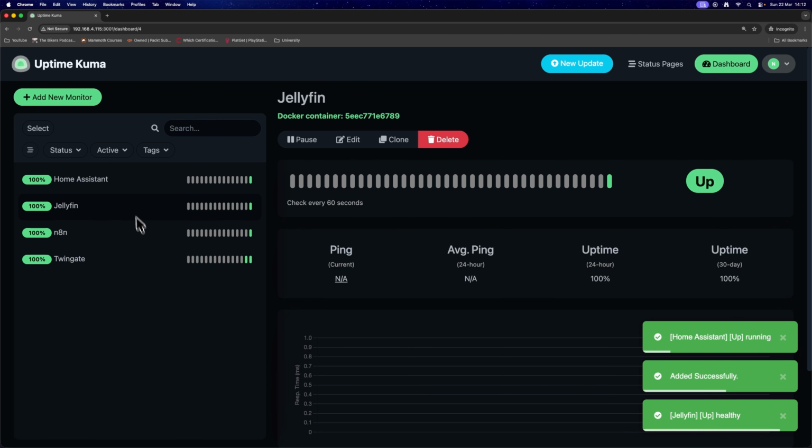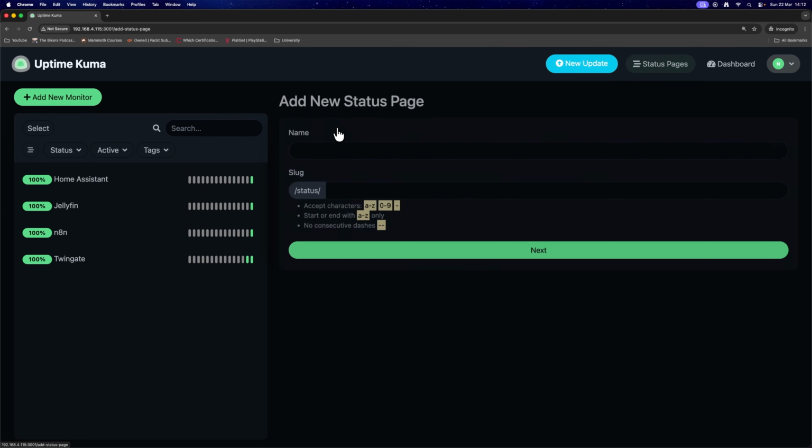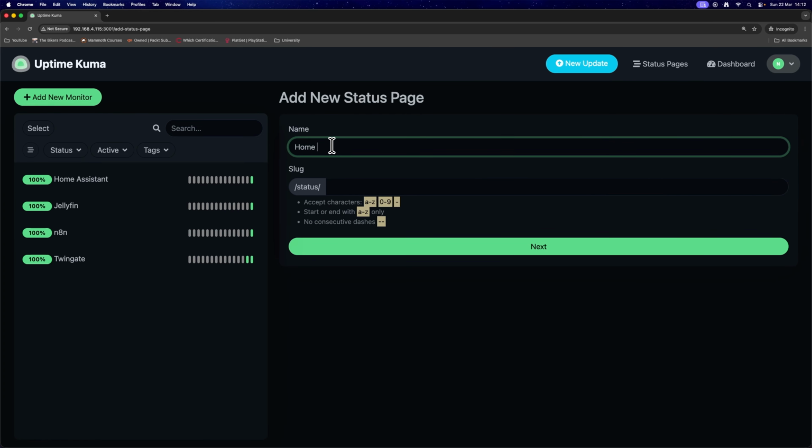Okay, I've now got 4 services here. So I have Home Assistant, Jellyfin, N8N, and Twingate. These are my main services that I'm using at the moment. What I'm going to do now is come up to the top here, up to status pages, and create a new status page. I'll just name this home server.